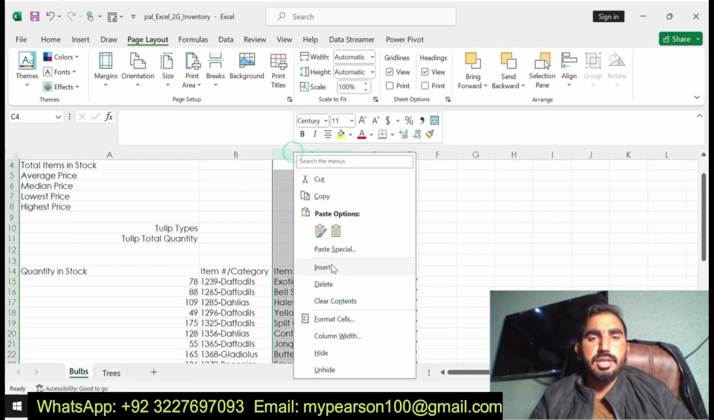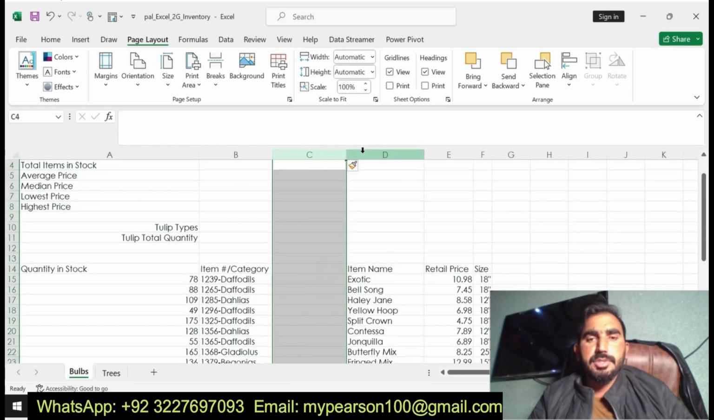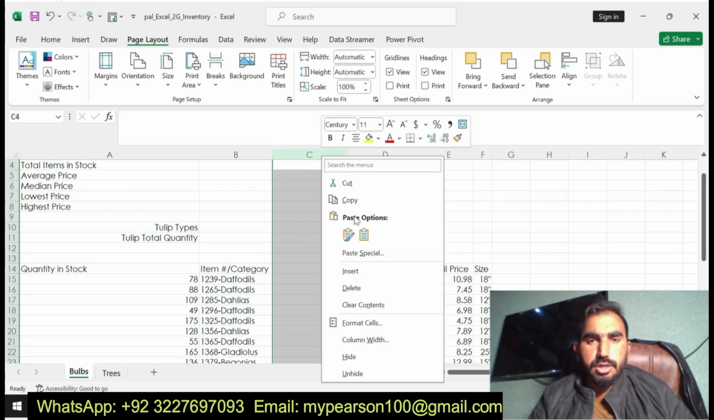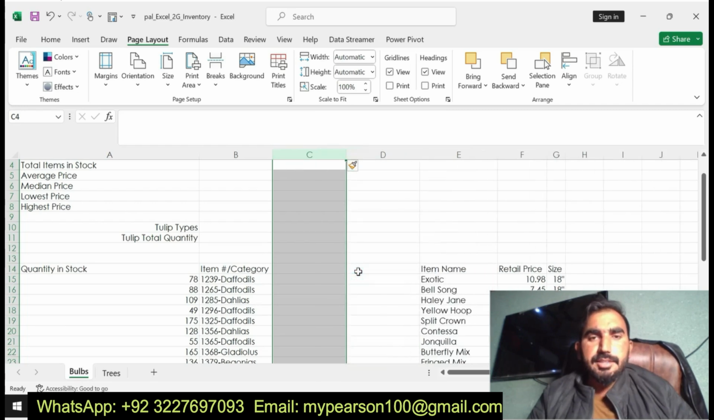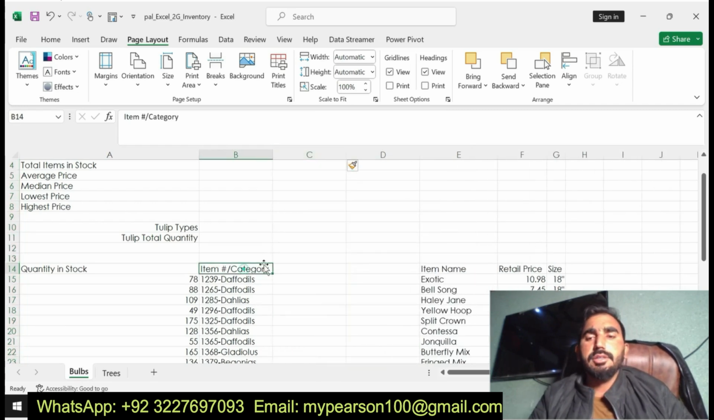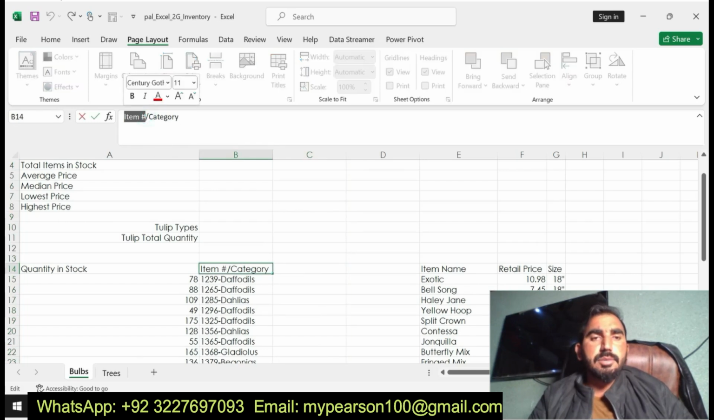Now I am going to insert a column. Here I am going to column C. I insert a column. Now another column. You can see here I inserted 2 columns, column C and column D.